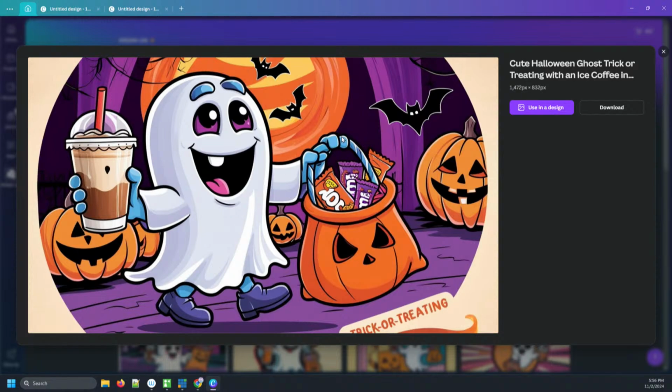This hand is okay. This hand looks a little weird. This pumpkin doesn't have a mouth. Again, that's a style thing. That might be okay for you. It says trick-or-treating. I did not ask for those words, right?